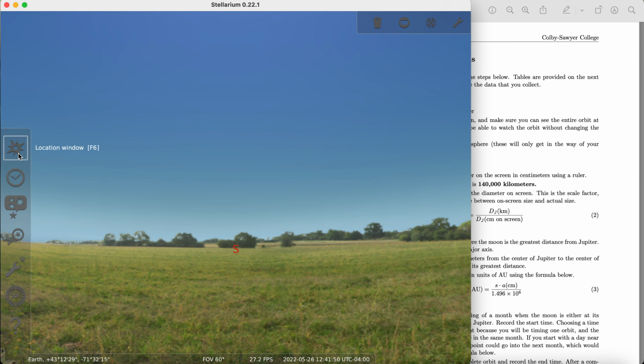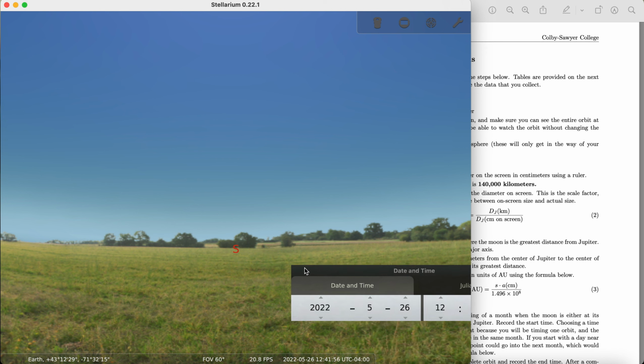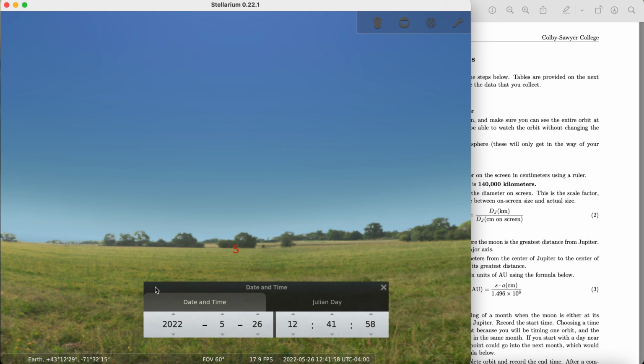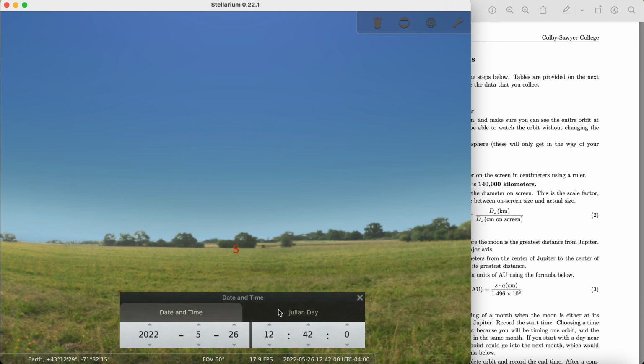Now below the location window, we have the date and time window. And so I've brought that up here. Because we're going to use the information in the date and time window in order to figure out the period of the moons going around Jupiter. Okay, so that's the date and time. It tells me right now, May 26th, year 2022.